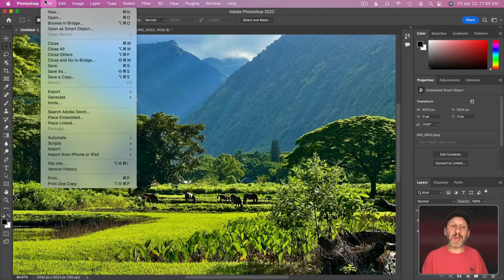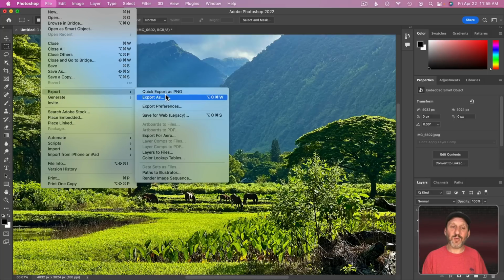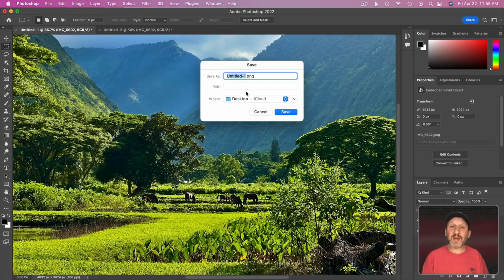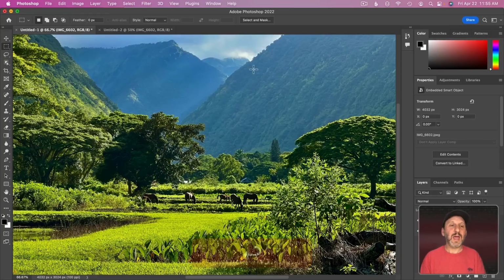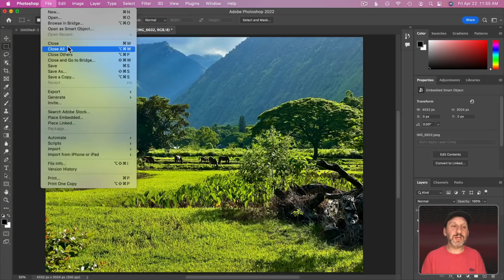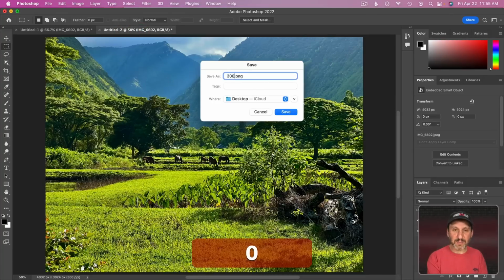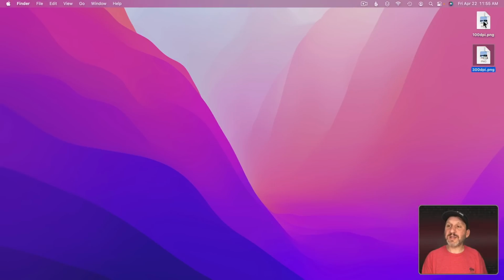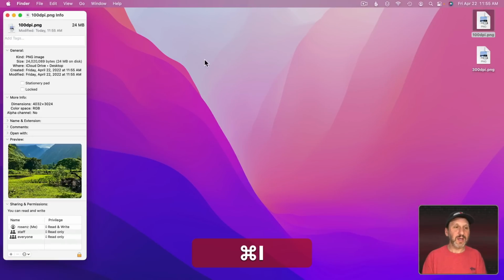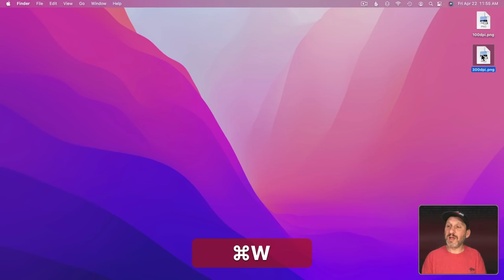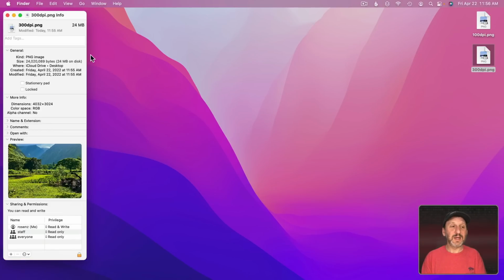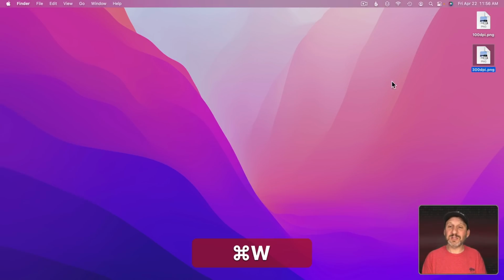So let's go and do a quick export here and save it out as a PNG. I'll call this one 100 DPI and I will export this one using the name 300 DPI. And now I've got these two files here on the desktop. Let's take a look at the first one. It's 24 megs and the dimensions are 4032 by 3024. The second one is exactly the same size and exactly the same dimensions.